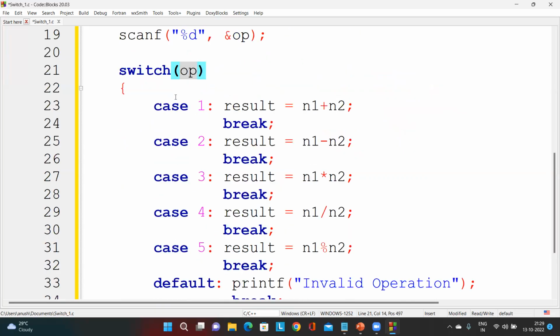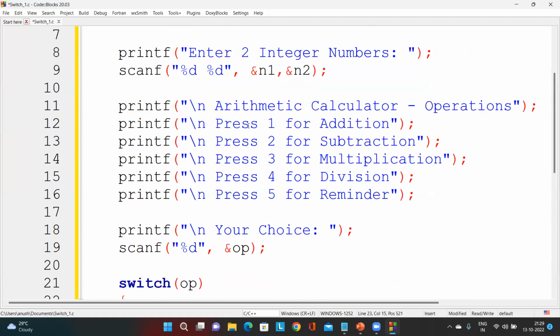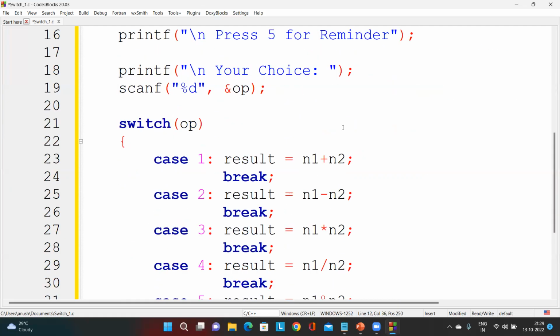Now look at the case value. If the case value is 1, that is, if the OP is 1, then it will match with the first case. What is the first case I have mentioned here? 1 is for addition. So here I am going to say result is equal to N1 plus N2. That is, perform the addition operation on the two given numbers.